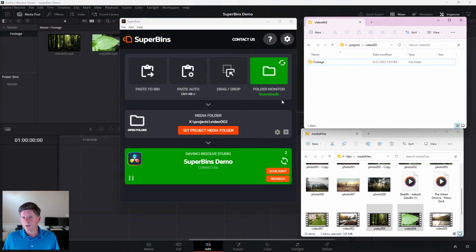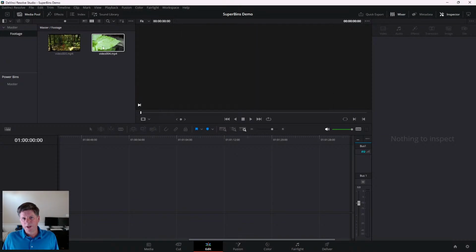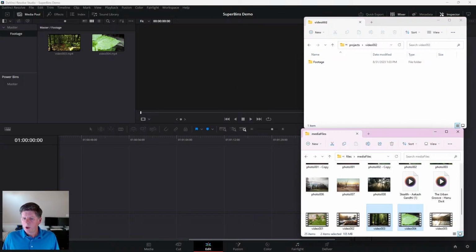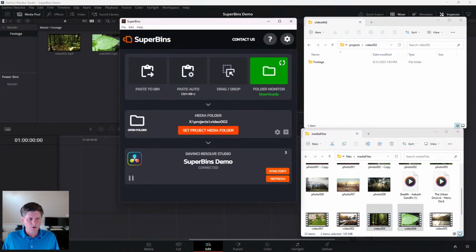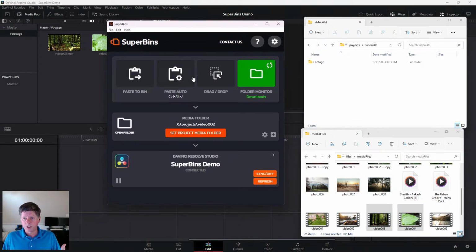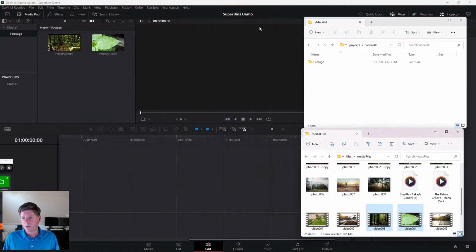They're copied, and you can see that SuperBins saw the files, created a footage bin, and then also moved the files and imported them into Resolve. So that's the basics of it. In this mode, it automatically does it, so we don't even need SuperBins to be visible. Once it's running, you can just minimize it.